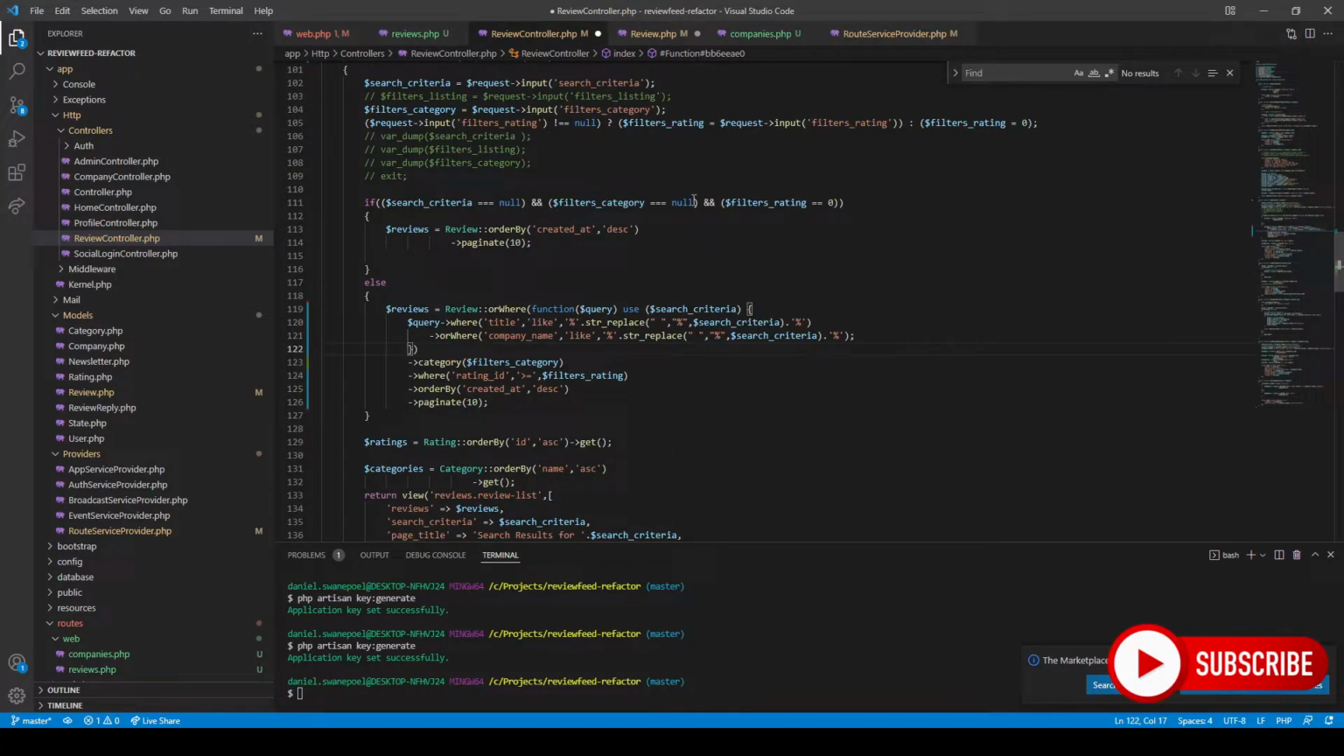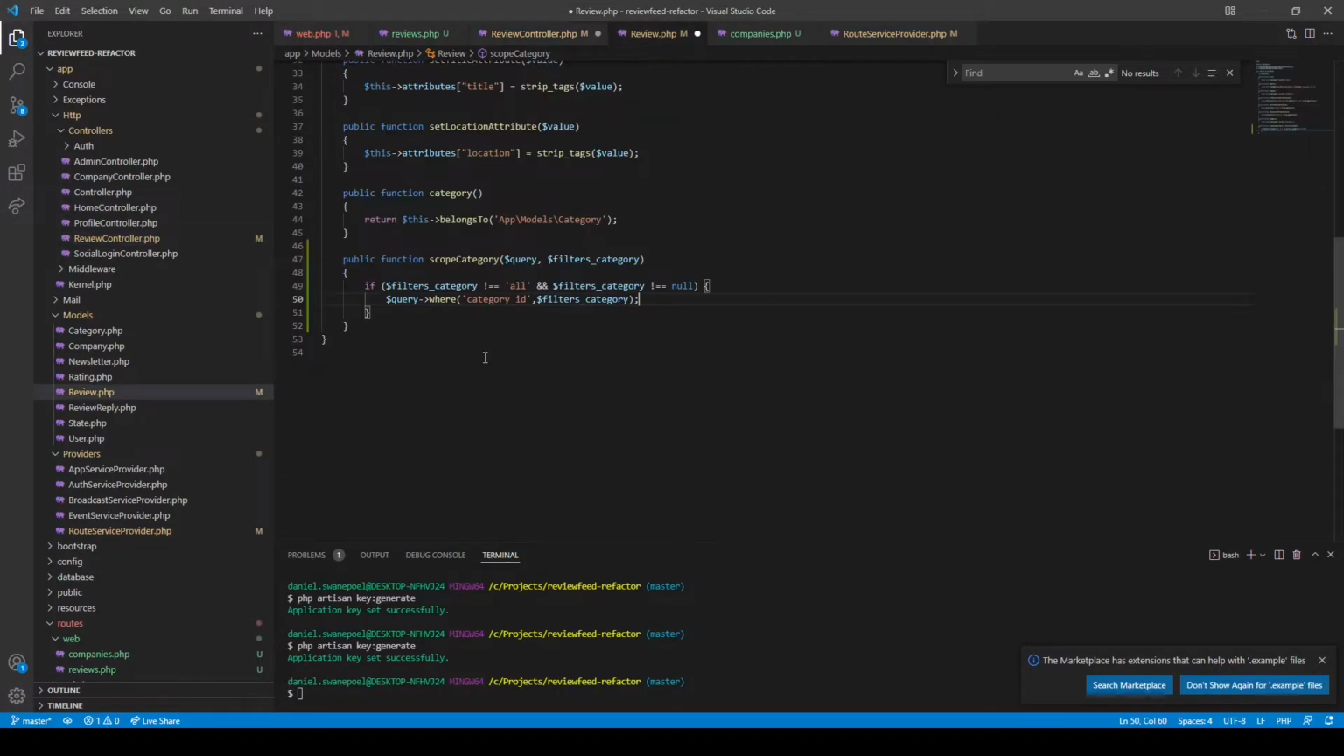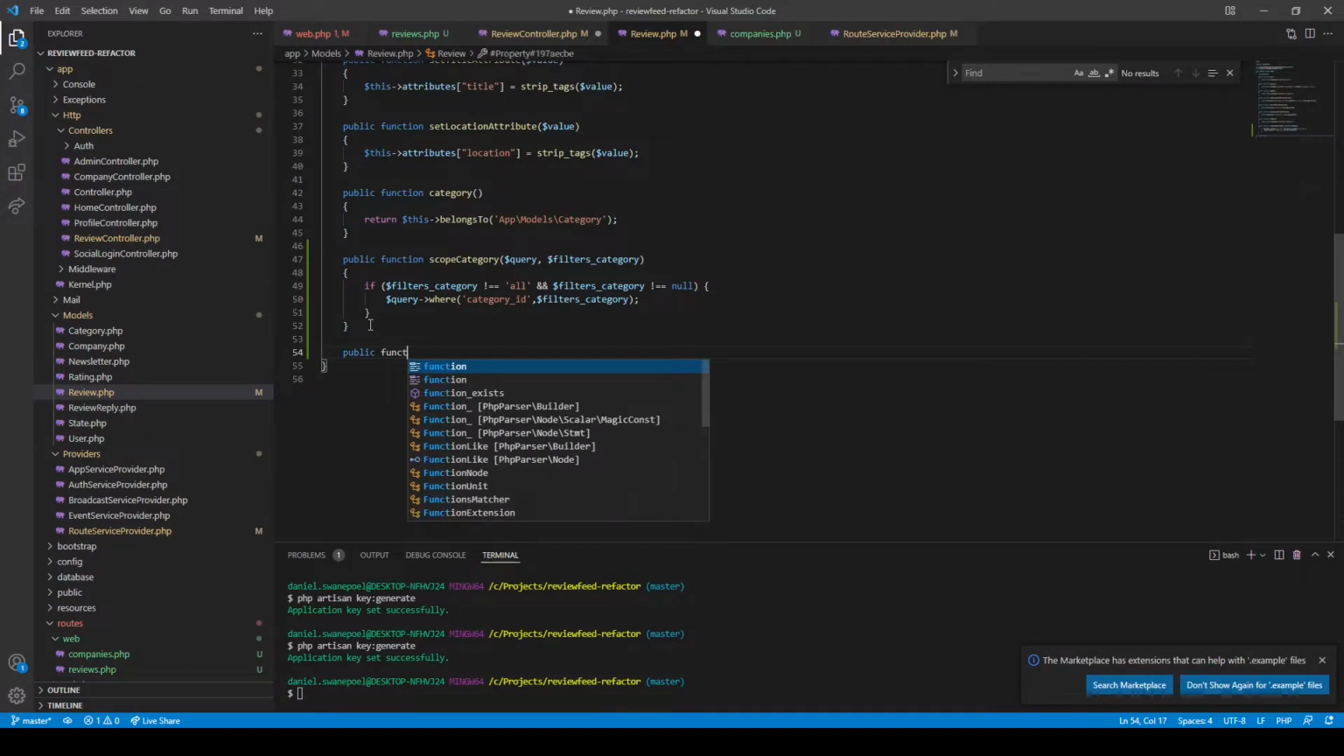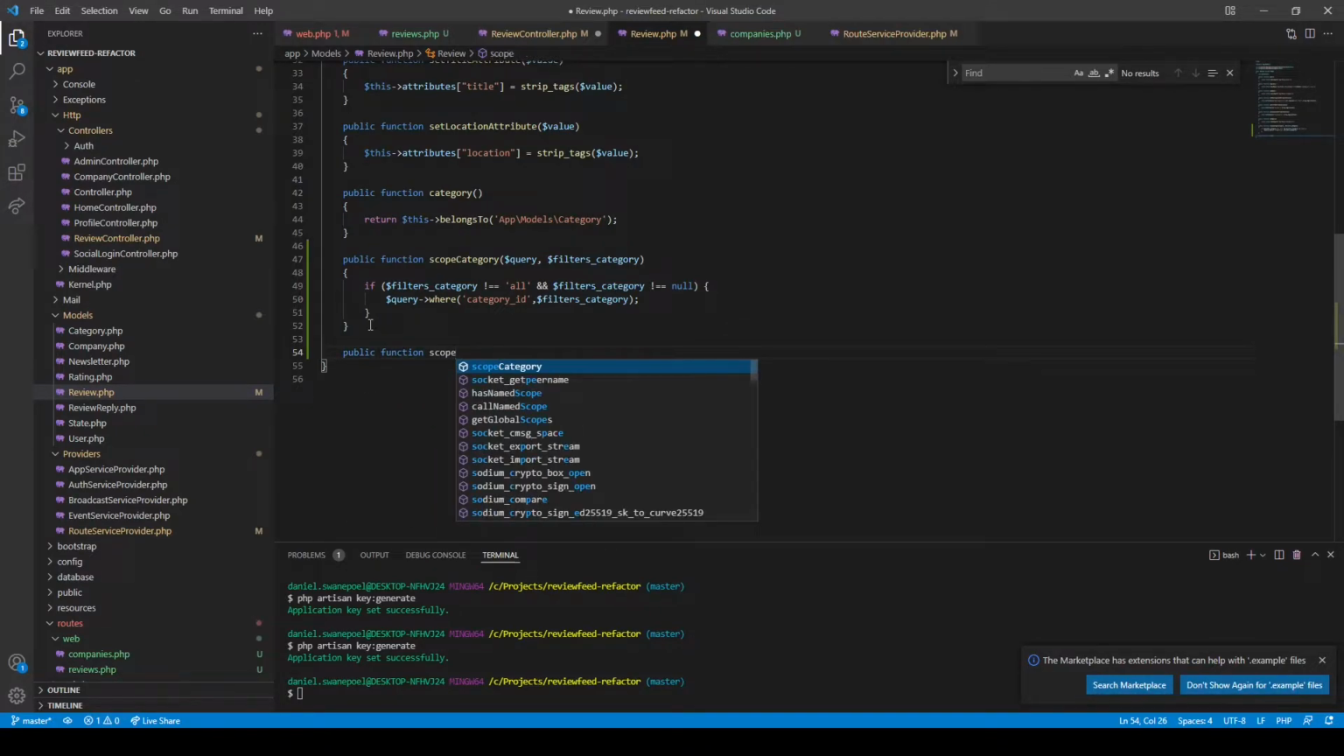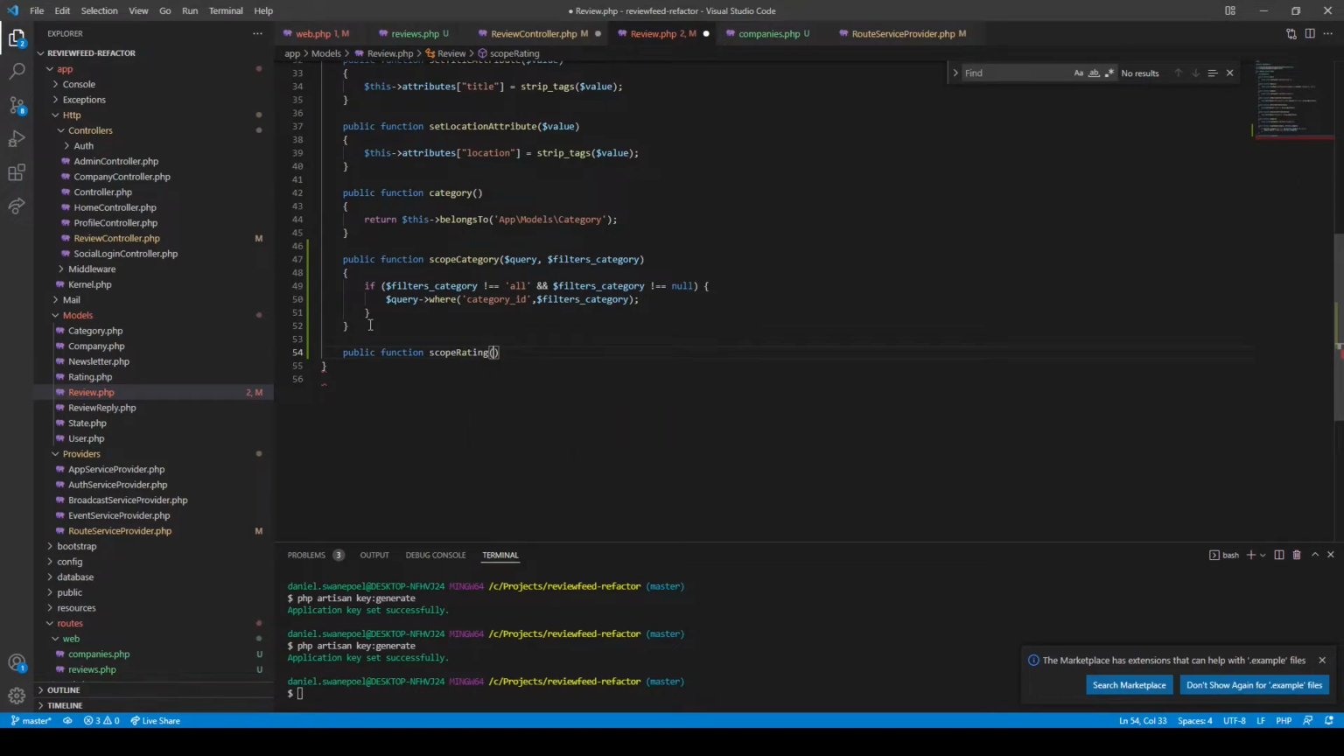Okay, so now up in our conditional, we basically don't need this check anymore. Okay, and so our next one is basically to add a query scope for our rating. So if we go back to our review model, we create another public function called scope, and we can name it rating. Again, the first parameter that's automatically injected is our query, and we will accept our rating as the second parameter.